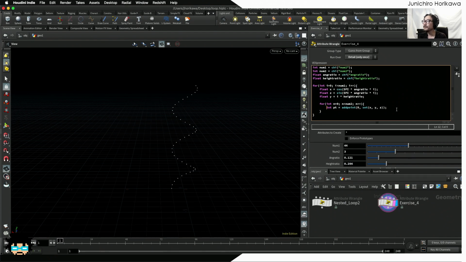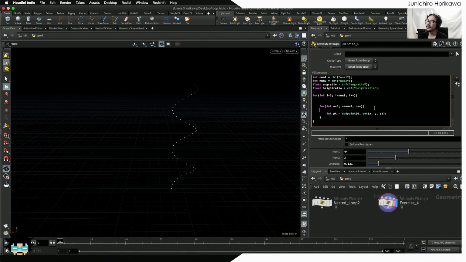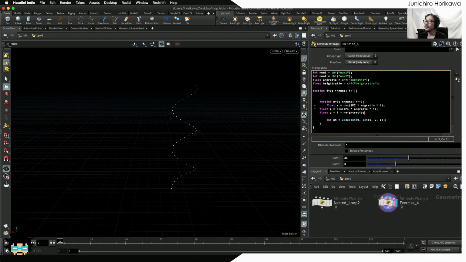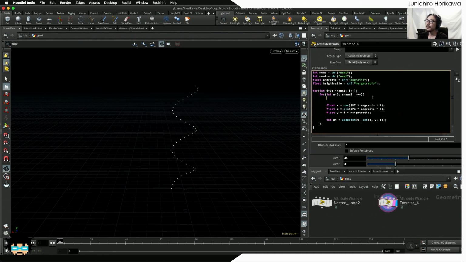Okay, so in order to use n to control the angle for the cosine and sine, maybe I need to also have these values inside the second loop, like this.